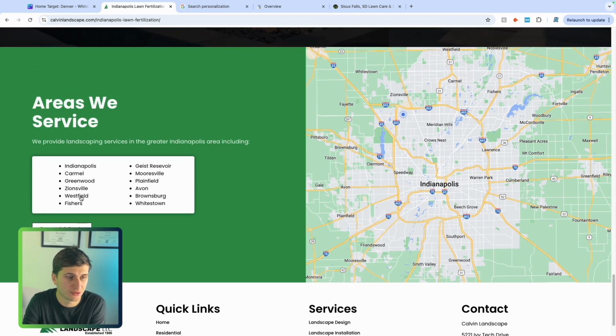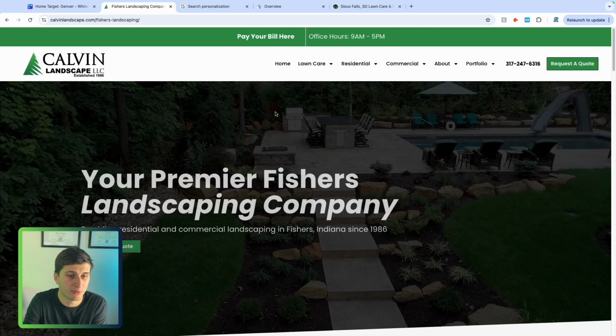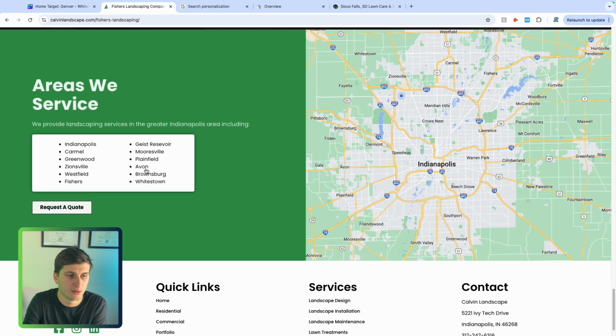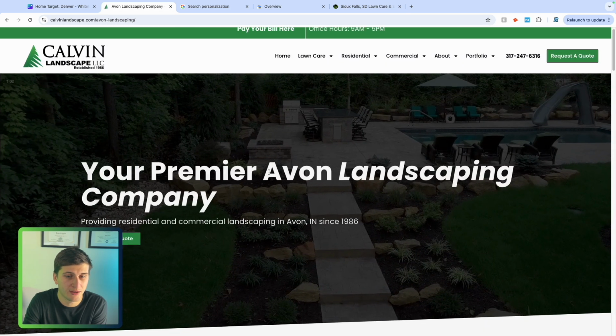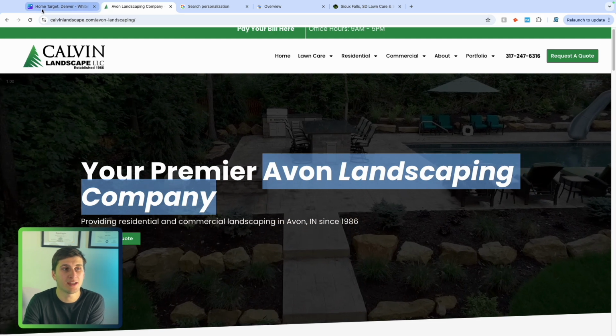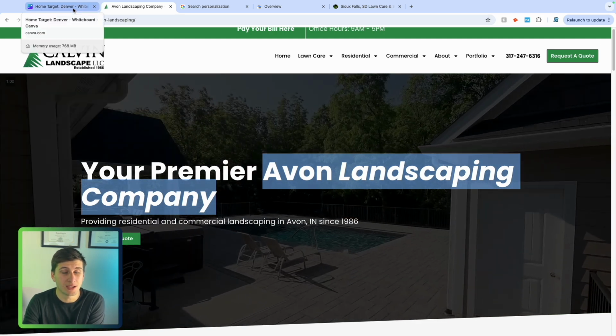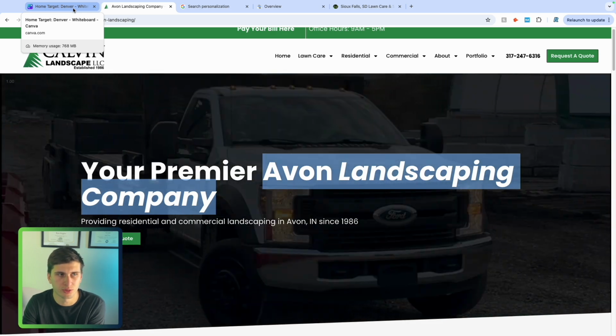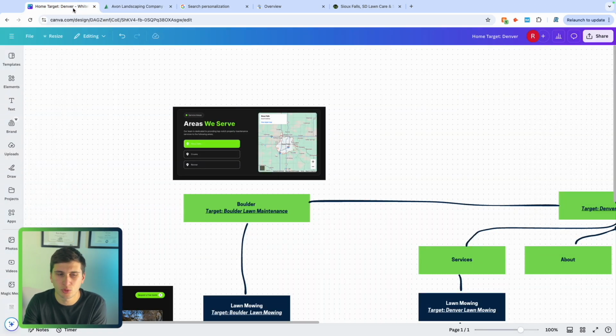So as you can see here, here's all of the pages we created for this one. So now we've got Fisher's Landscaping Company, Avon Landscaping Company. And once again, this comes down to the fact that each page on your website can really only target one search term. So if you serve multiple areas, you need these pages to have a shot at ranking number one on Google when people are searching for your services.